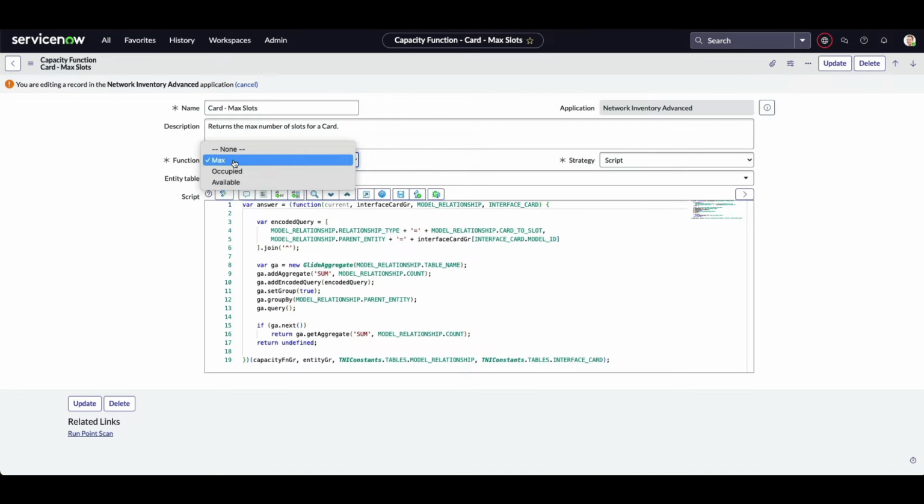The first thing that we'll see is this function here. If we click that, there are 3 different choices to choose from. The first is max, second is occupied, third is available. So basically this is defining what type of calculation you want to create. In this case, it's going to show me the maximum number of slots available, but I could also select just show me the total occupied slots and then show me total available slots. In this particular one, we're just choosing the max slots.